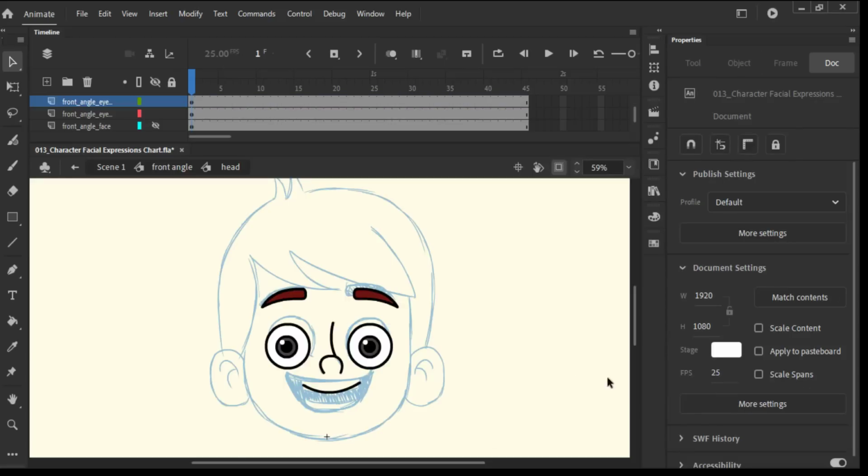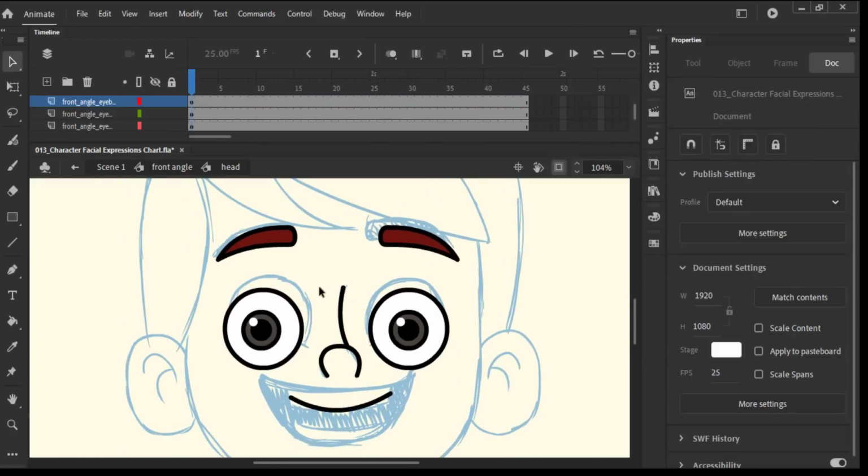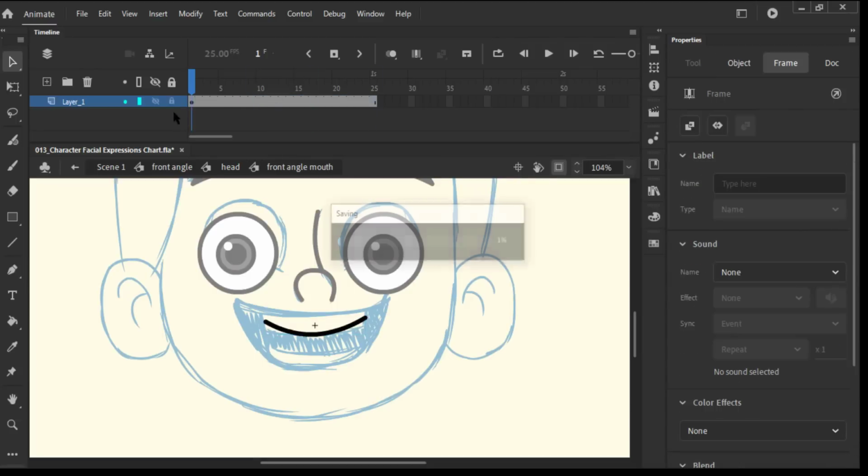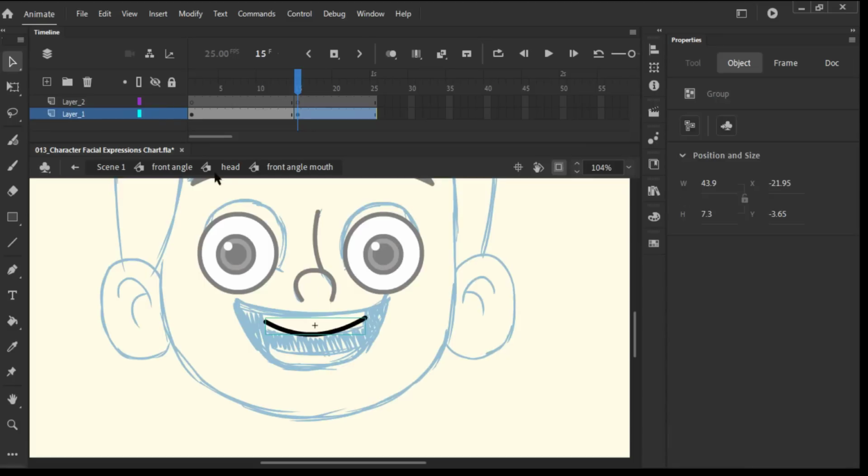All the expressions we have drawn till now are roughs. We will now vector all the expressions inside the symbol of the character. Please see the video.